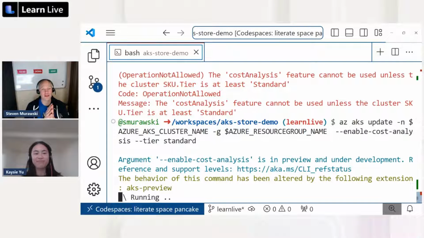Yeah, so we have to go to at least standard here. So now this is off and running. So Casey, what do we need to know? What do we need to know about this?